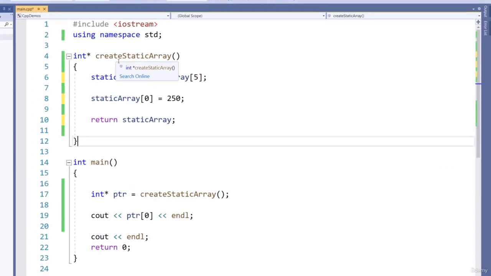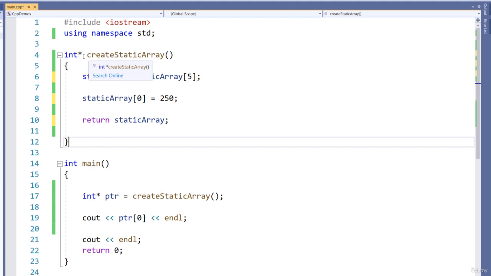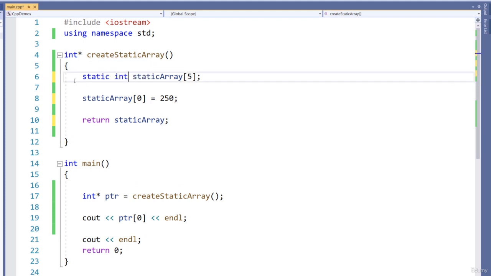Okay, another quick demo. I have a function called createStaticArray that will return a pointer to an integer again. In this statement, I have an array called staticArray with 5 elements. This is a static array of integers. Now remember, a static variable or array is going to exist for the lifetime of the program. That is different from a local variable that is going to get destroyed once we are done executing the function and return to the calling function. For that reason, we can return a static variable or a static array of variables, or should I say we can return a pointer to one.